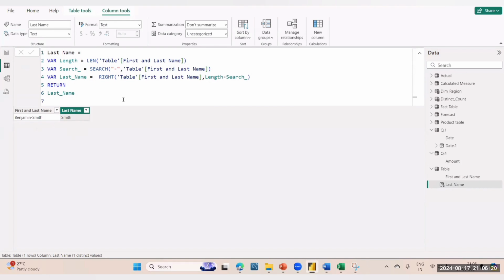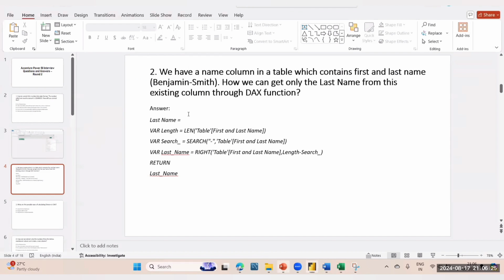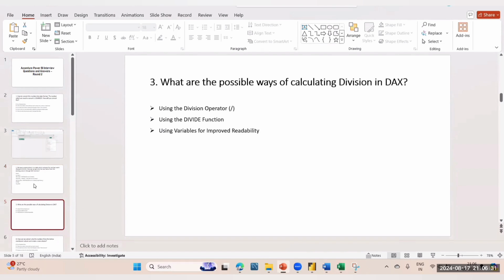So this is how we can explain in interview. This is how we will be generating our last name. So this is the answer for this question which they have asked. So we can see what is the next question.